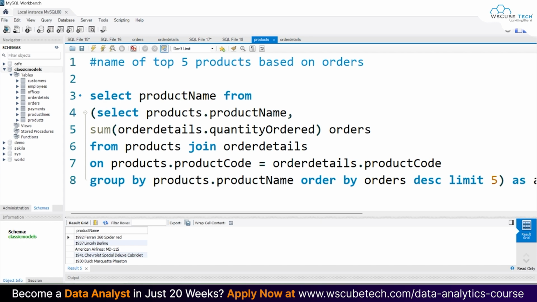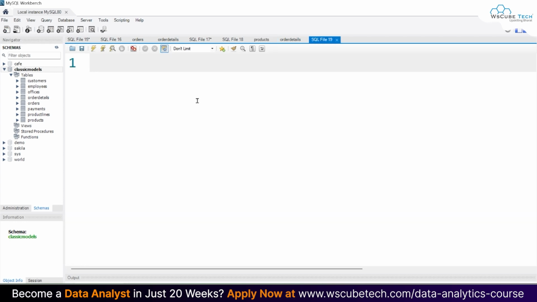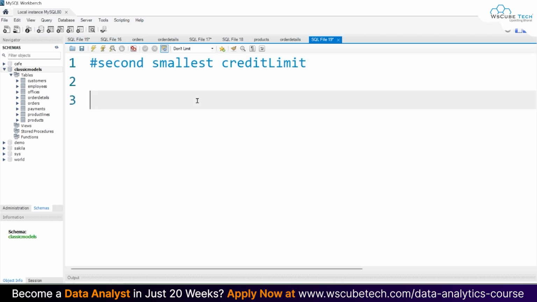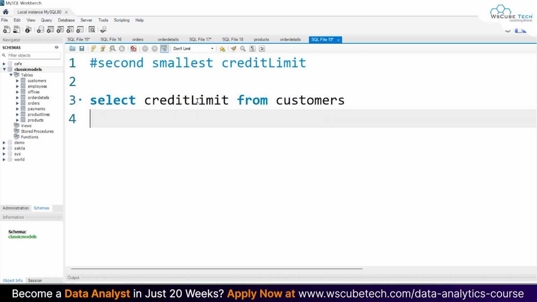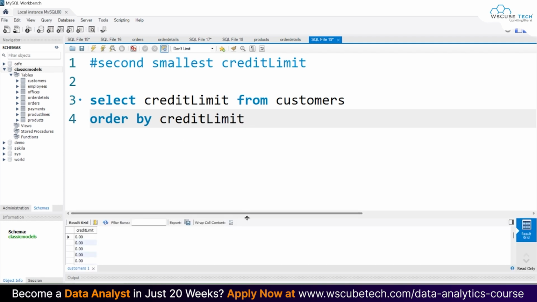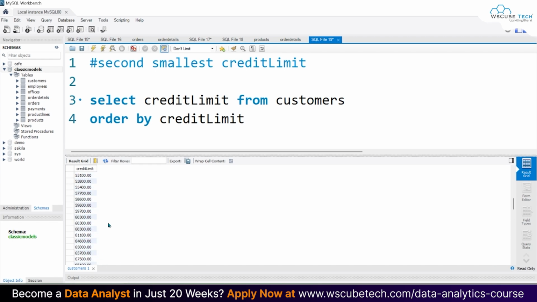Another good example would be, let's say I just want to find the second smallest credit limit. If you say select credit limit from customers order by credit limit, because we want the smallest, this is how I get my data. If I order by credit limit, this is my data.